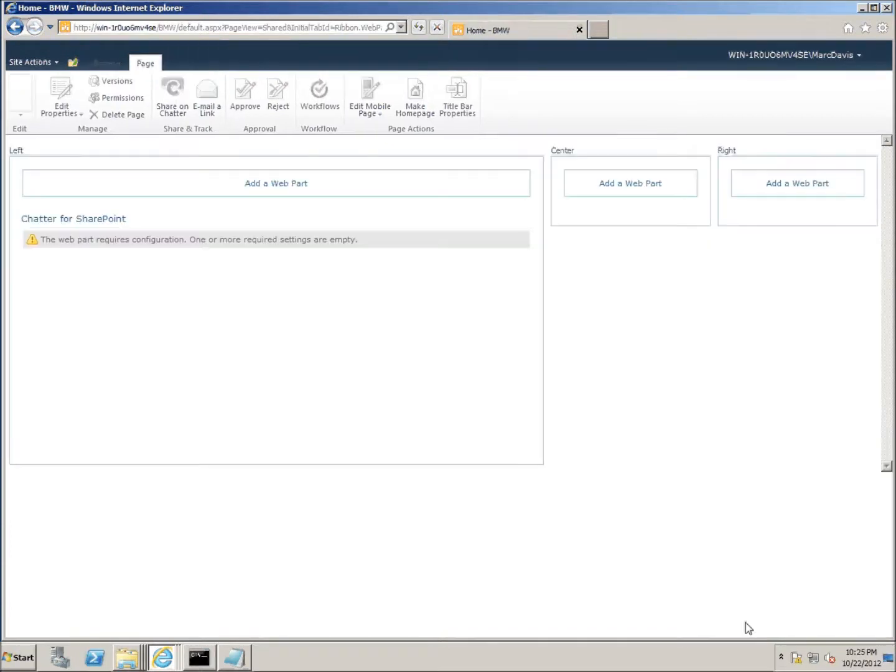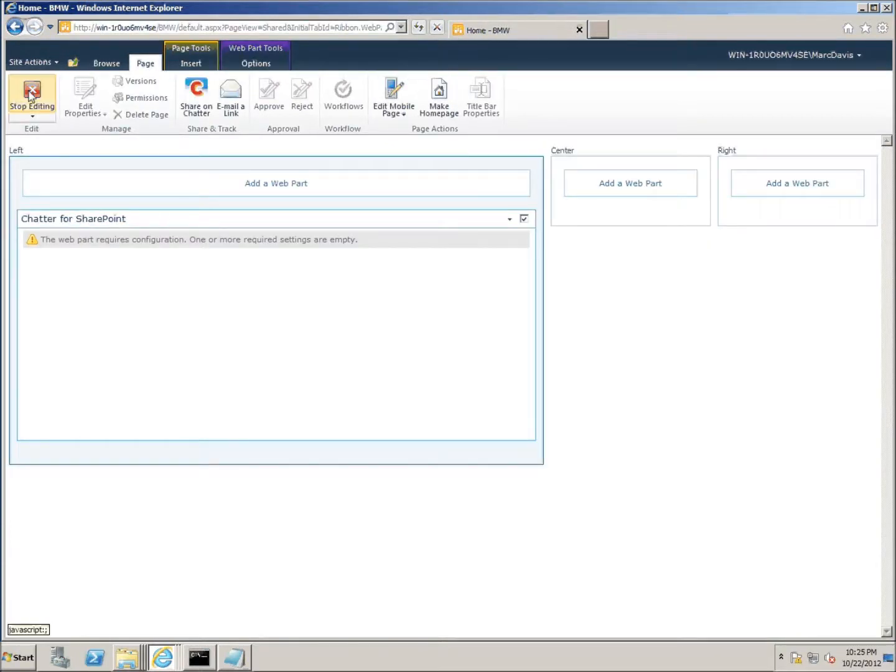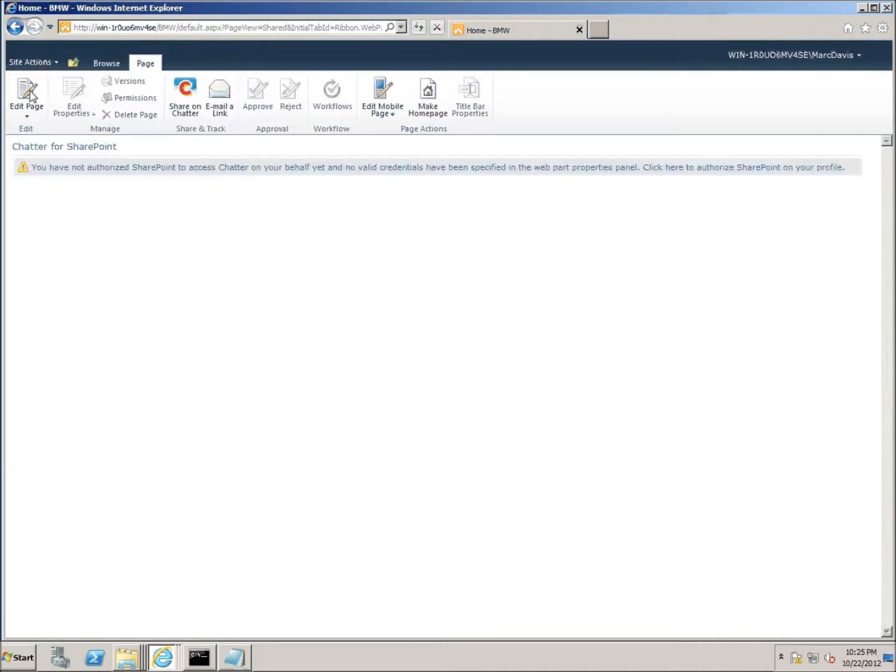And we'll go ahead and click OK. And we'll stop editing. Now we'll see that the web part is ready. It's telling us that my account, Mark Davis, is not authorized on Chatter yet. And since there's no default credentials specified, it has nothing to show us. So it's asking us to authorize. So we'll go ahead and do that now.